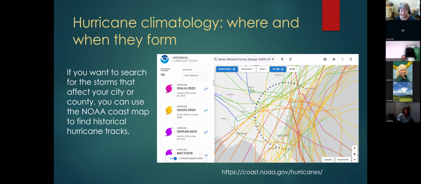And I will have that website again on the last page, which is a list of some websites that are resources. But I get that question every once in a while: how many hurricanes have we had at this location? And this is really a good site for being able to do that. You can do that for anywhere in Georgia or anywhere in the US, although obviously if you're away from the coast, you're not going to get too many.